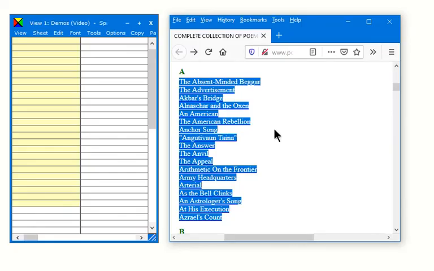Splitting quips. This is a list of poems by Rudyard Kipling. I want to be able to paste them separately as headings in sections of a document. I don't want to copy them one at a time, so I select them all and copy them as a single quip.